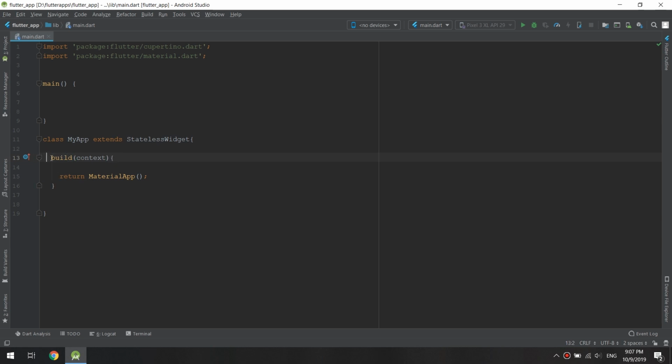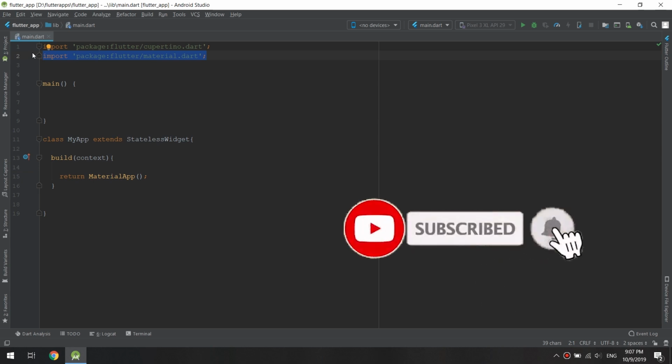But till now we don't have anything to show, so we use return MaterialApp, and this is a constructor for the material app that we have added by importing its package. So in next videos, we are going to learn more and more about widgets and how to implement them.